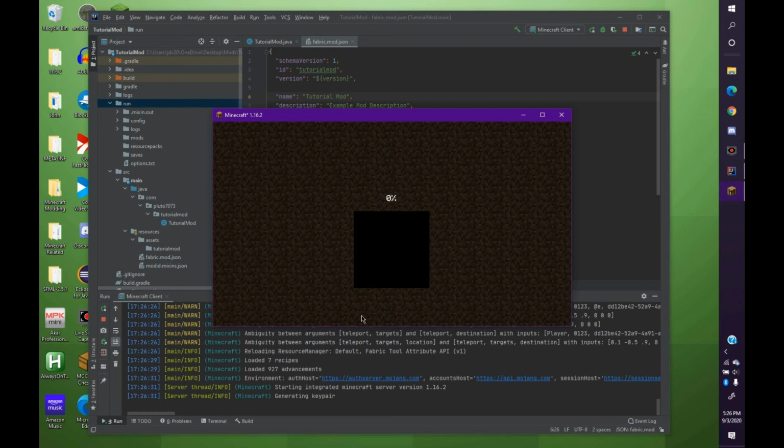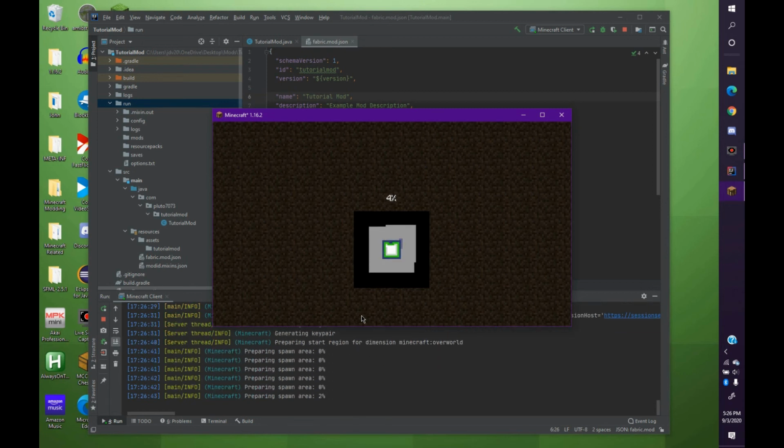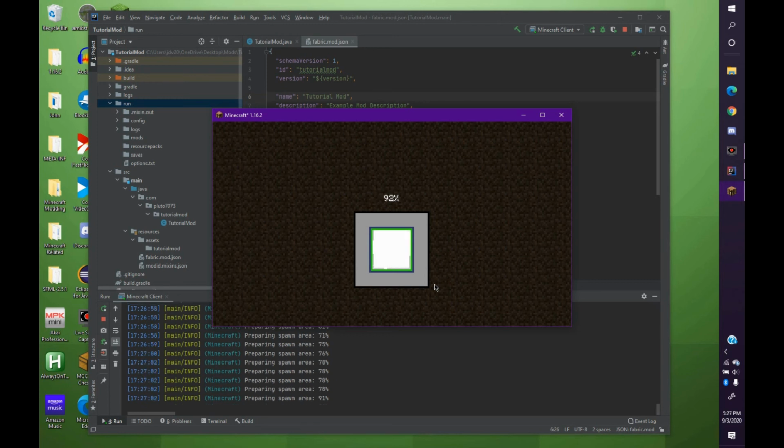Just create a new creative world so that you can have a testing world. It will create the world for you, and it will not appear if you load regular Minecraft Java Edition. It will not appear in your world saves there, because it is only in this separate game directory. So, yeah, just let it create the world. It'll create it like any normal Minecraft world. You can do all of the stuff you can in normal Minecraft.